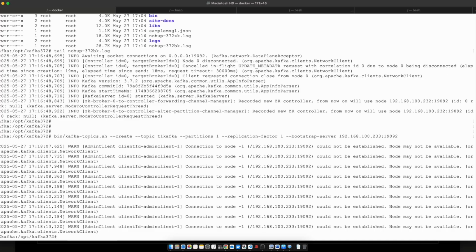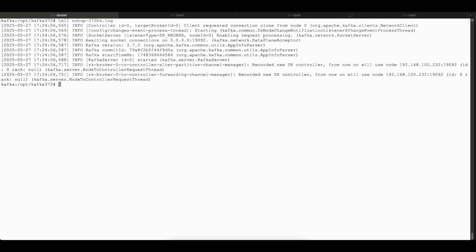Oops, something is wrong. Let me find it. Okay, I got it. So my bootstrap server address is something different. Okay, I'm using the wrong bootstrap server.